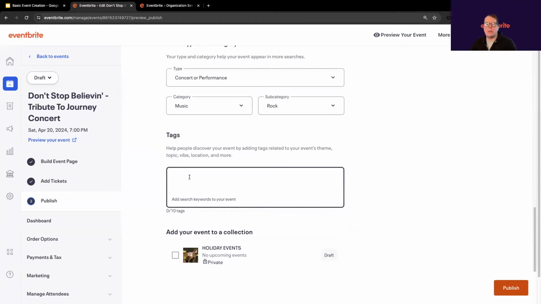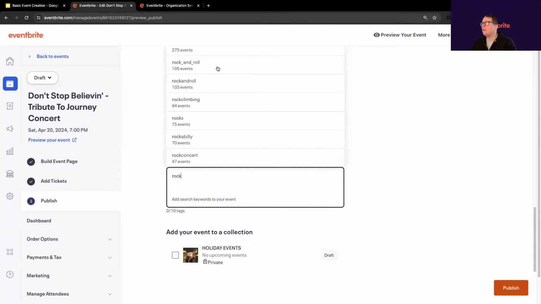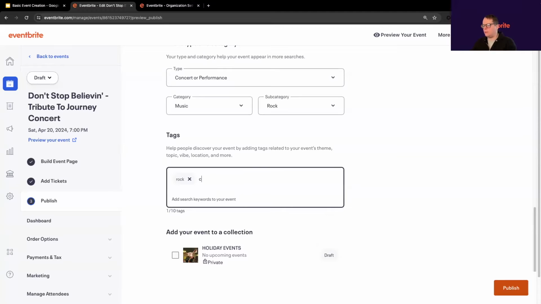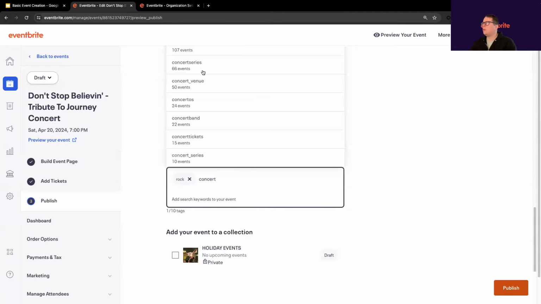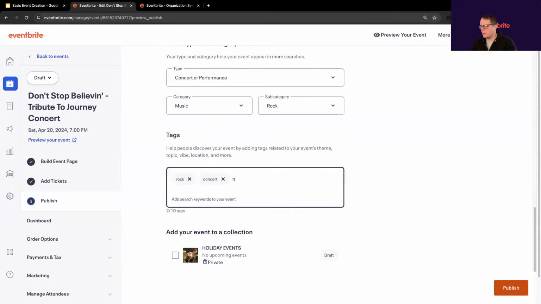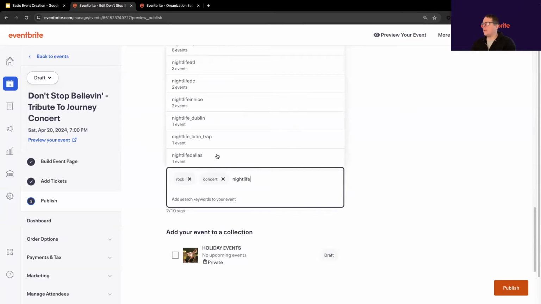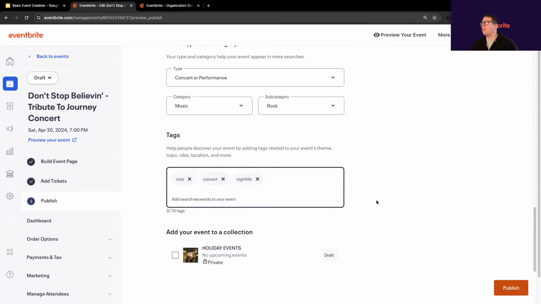I recommend doing all 10 tags if possible. These are keywords that will help attendees find your event, like rock. You can do concert. You can do nightlife. But again, these are keywords that will help attendees find your event.